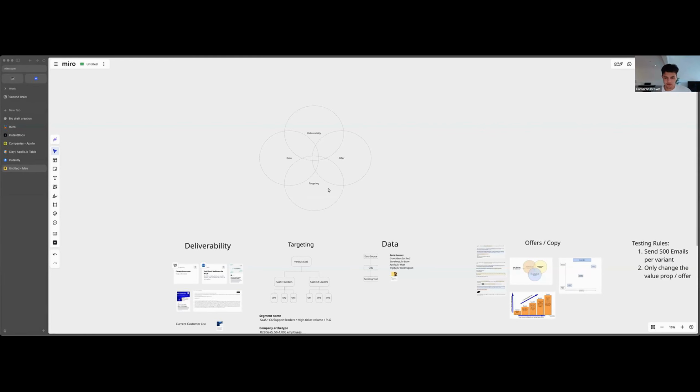So what I have here is just some notes on those fundamentals, and then what we're going to do is build a live campaign for Instant Docs. And what I want to do is, at each one of these stages, leave it up to you guys for questions at every stage, because I'm assuming when we talk about deliverability, there's going to be a few questions that you'll have, targeting same, offers and copy same.